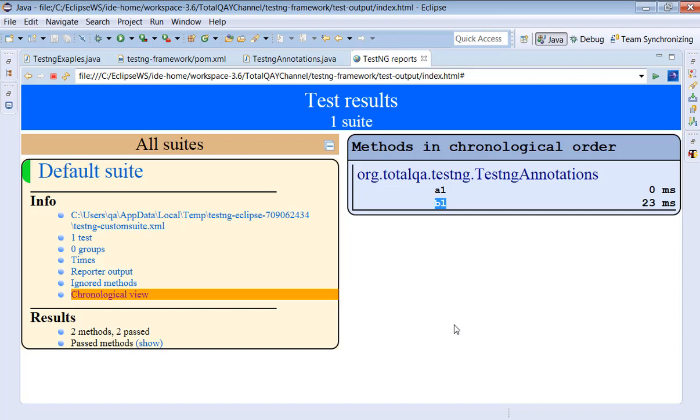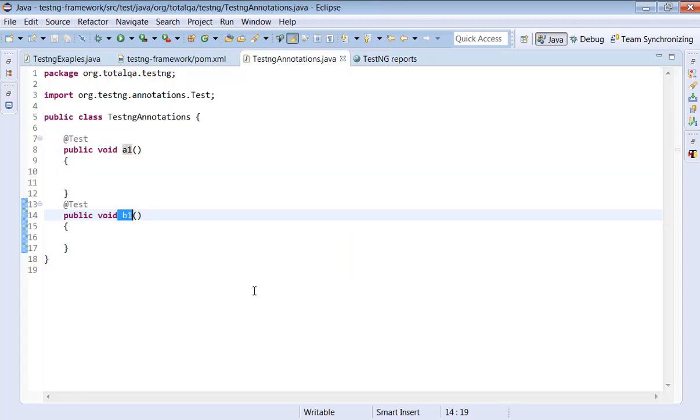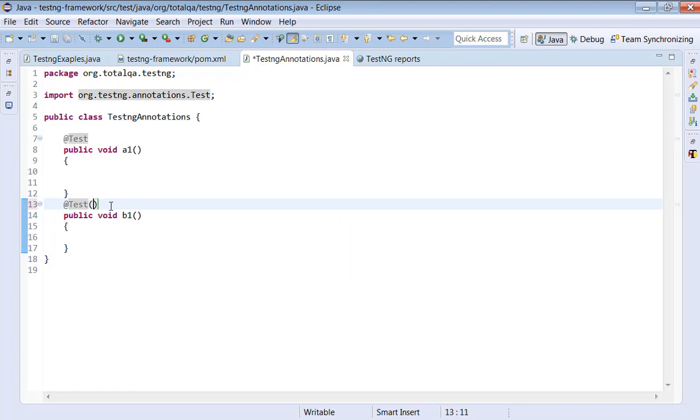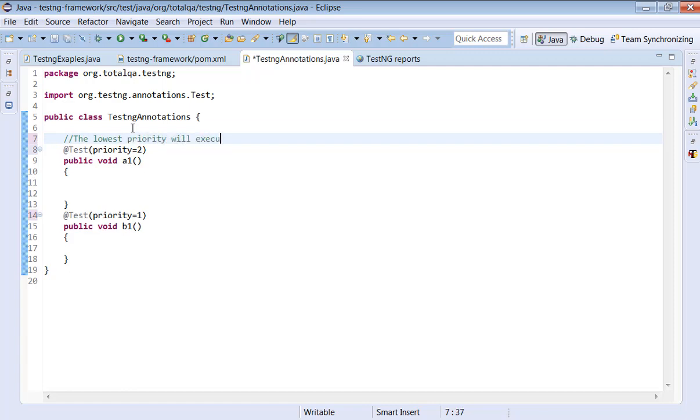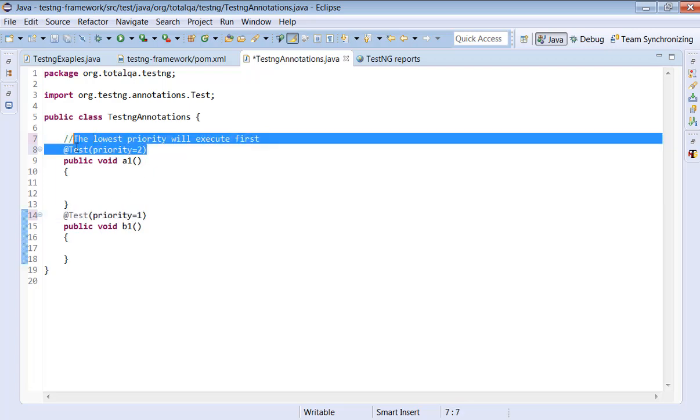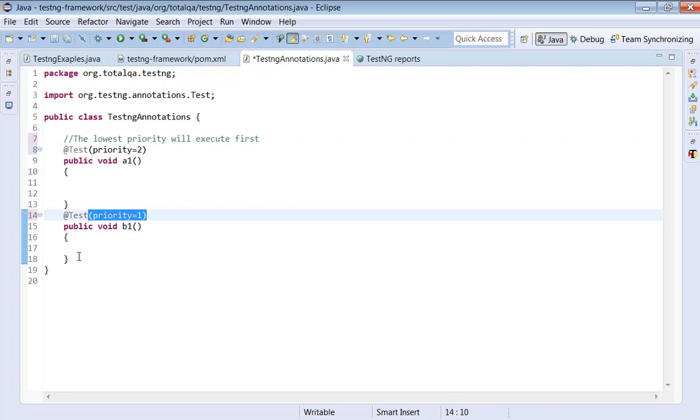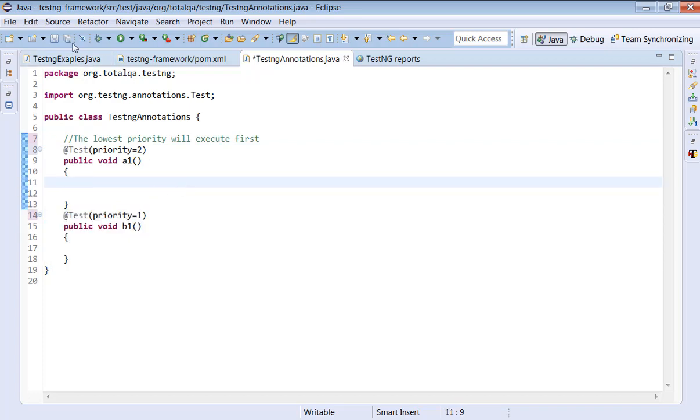Now we want to change the order. It is not always as per the alphabetical order. Suppose I want to execute b1 first, I put priority equal to 1, and for a1 I put priority equal to 2. As per the alphabetical order, a1 executes first, then b1. To change the order, I can give the priority. What is the advantage of priority? The lowest priority value will execute first. Comparing priority 1 and priority 2, priority 1 has the lower value. So b1 will execute first, then a1.